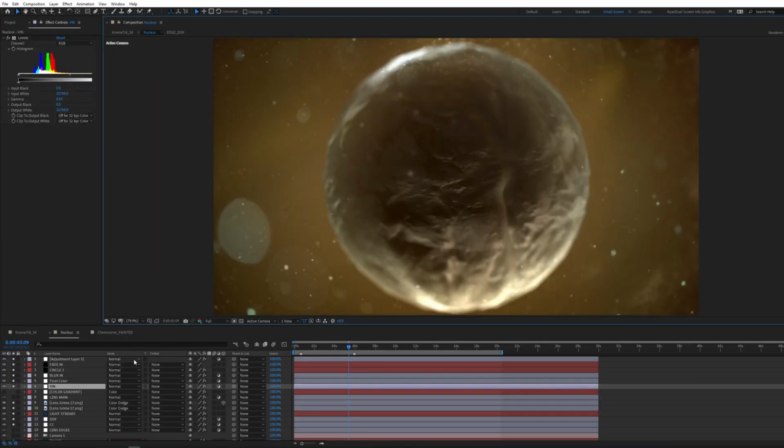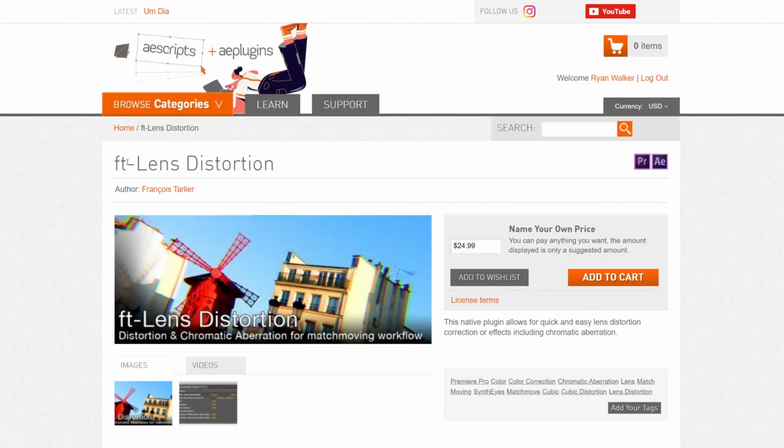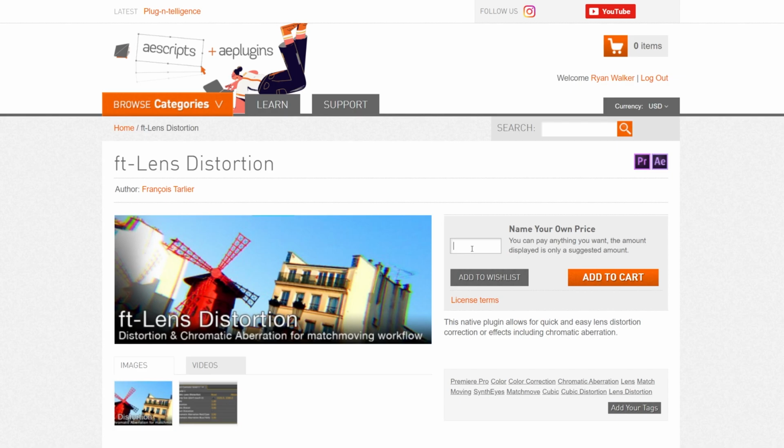So what I did for this is I used an effect called FD Lens Distortion. I use it on almost every project to get chromatic aberration. FD Lens Distortion is at aescripts.com, and their suggested price is $24. You can give them a tip if you want, or if you'd like, you can just set it to $0, add to the cart, and you're good to go. So let's jump back into After Effects.